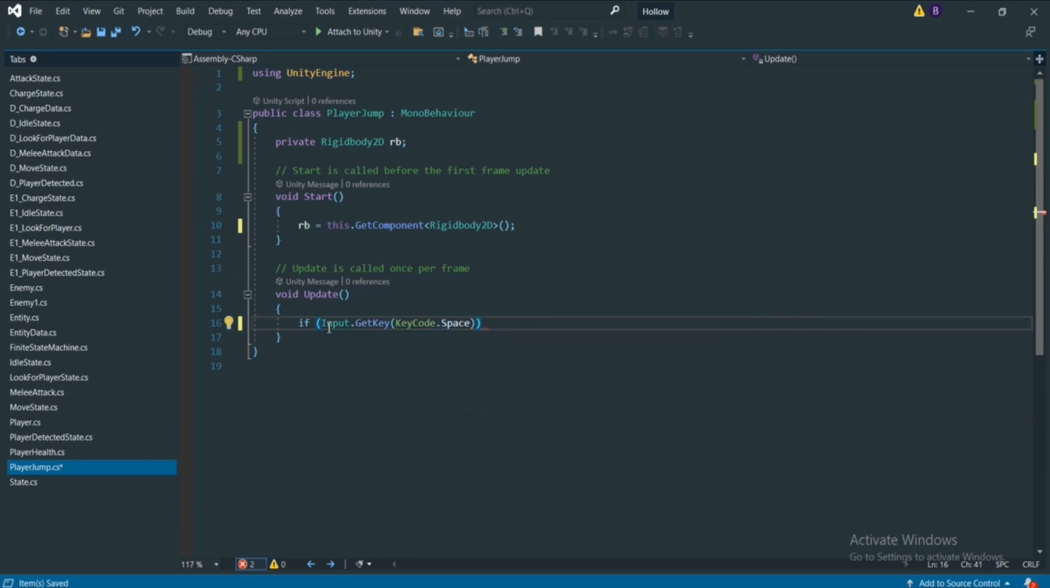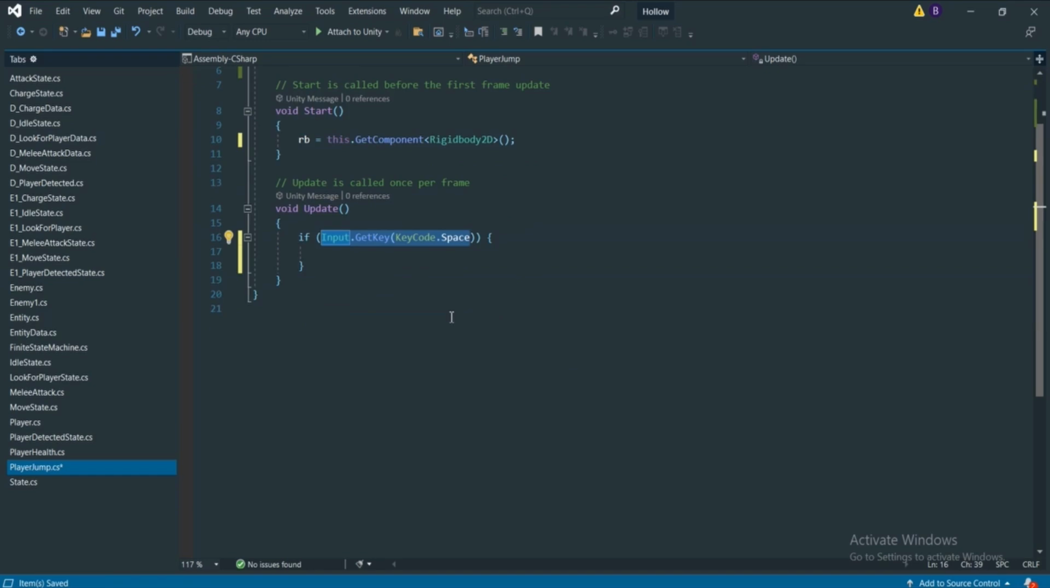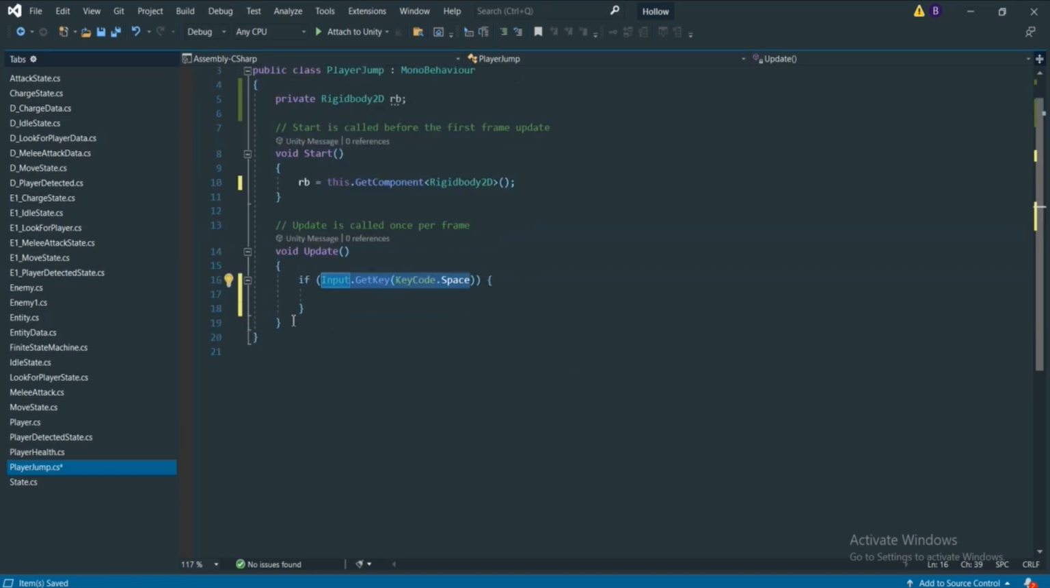So if that is the case, make some curly brackets. So if Input.GetKeyDown(KeyCode.Space), what does this basically mean? It basically means we are pressing down the space key. Then what we want is for our player to jump. So let's make a jump function.